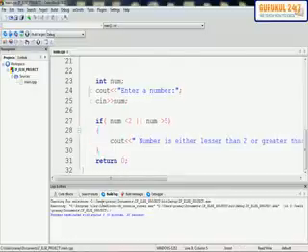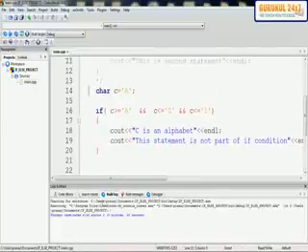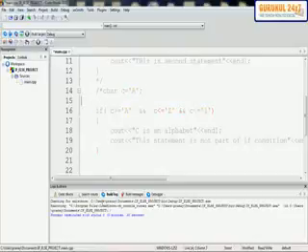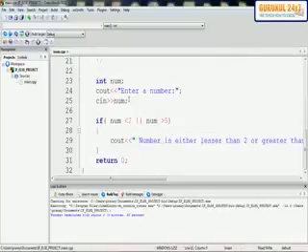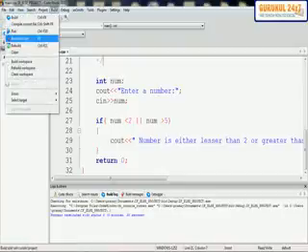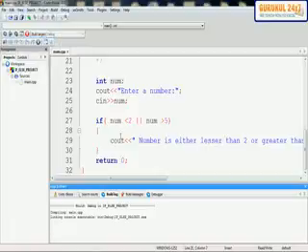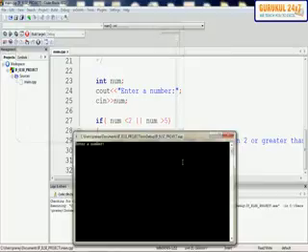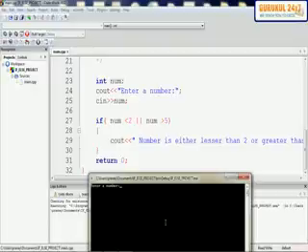Now let me comment the earlier one out. Just comment this one, and let's try to run this. Alright, so we want to run this. Select build and run. Now once you select build and run, it will ask for you to enter a number. Let's say you enter a number, for example 1. Now when you entered 1, it said number is either lesser than 2 or greater than 5.